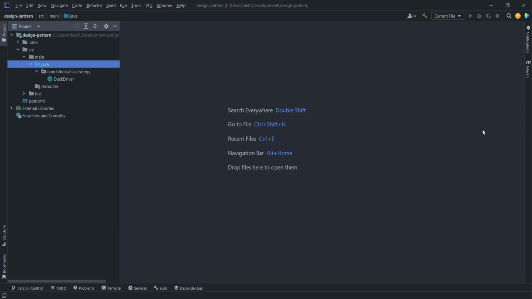Before learning about the strategy design pattern and its official definition, let's look at a problem. Let's say we are developing a video game that is related to ducks. So, let's say that we have a duck class. Let's create one duck class, because examples are better.